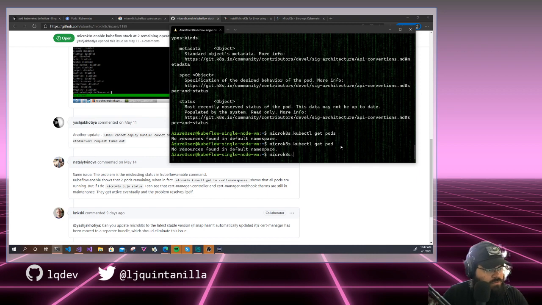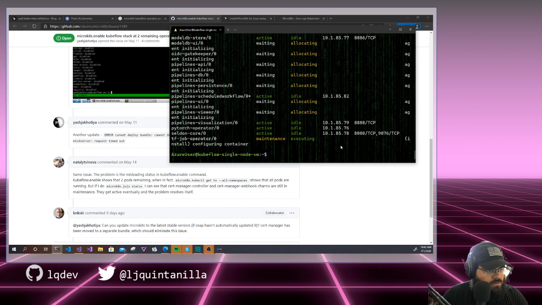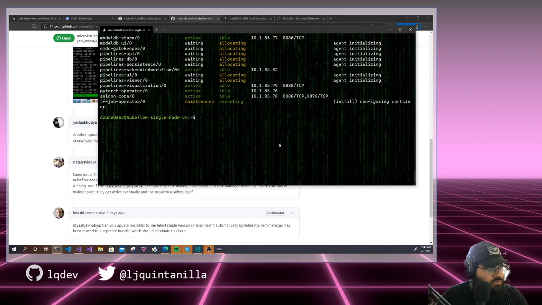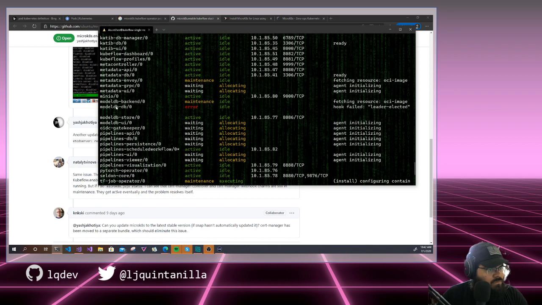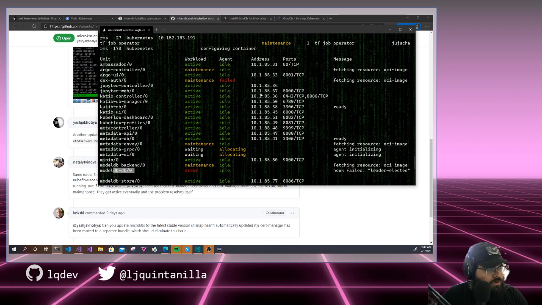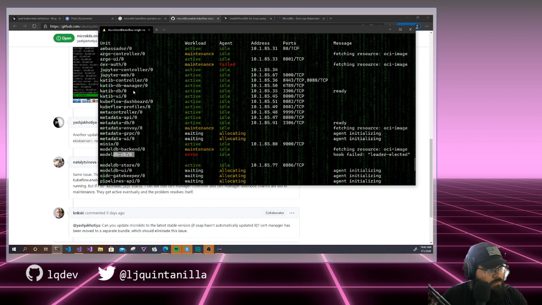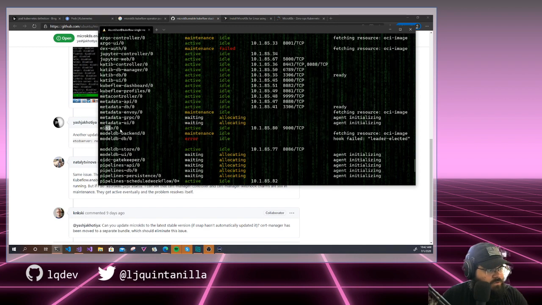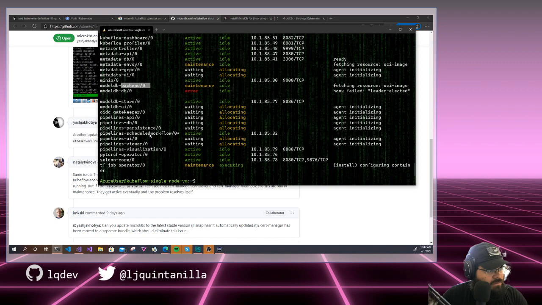Okay, so let's see this thing. Juju status. Okay, cool. So there's an error here. These are in maintenance. I guess my question is, how do I know? Dex. Okay, so Katib, that's part of Kubeflow. Metadata is part of Kubeflow. Minio, I don't think it is. ModelDB kind of sounds like it. And then pipelines, it sounds like it.